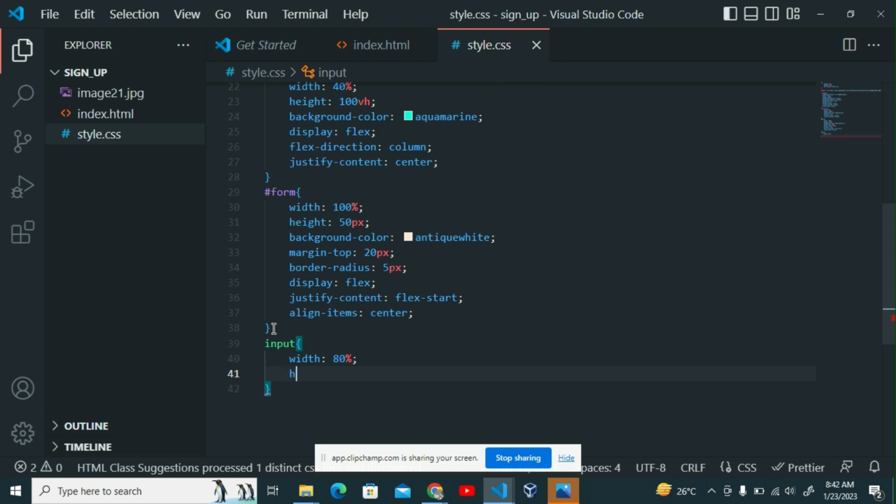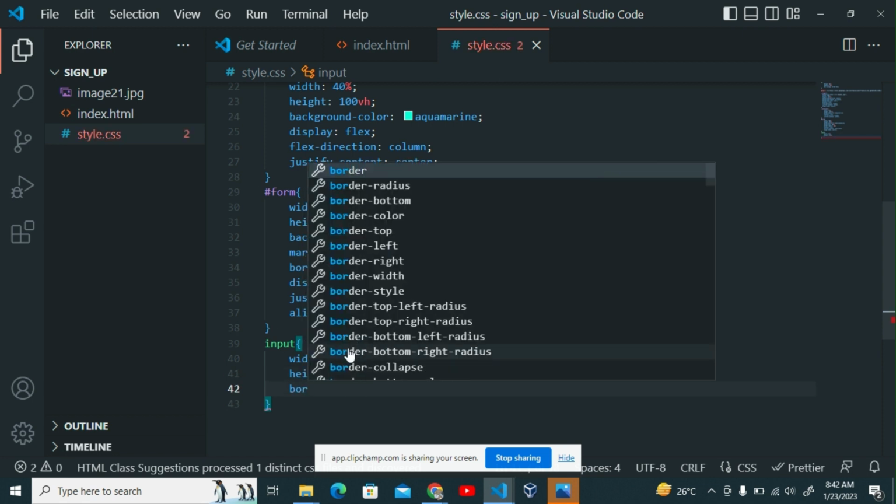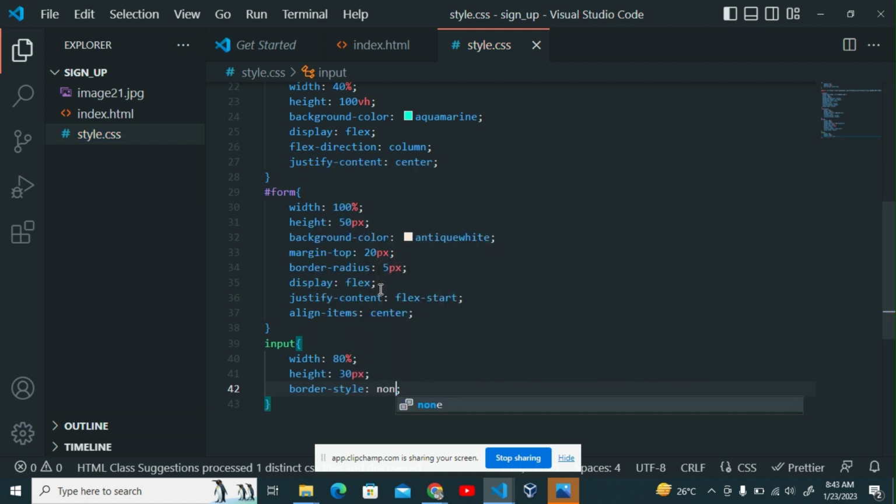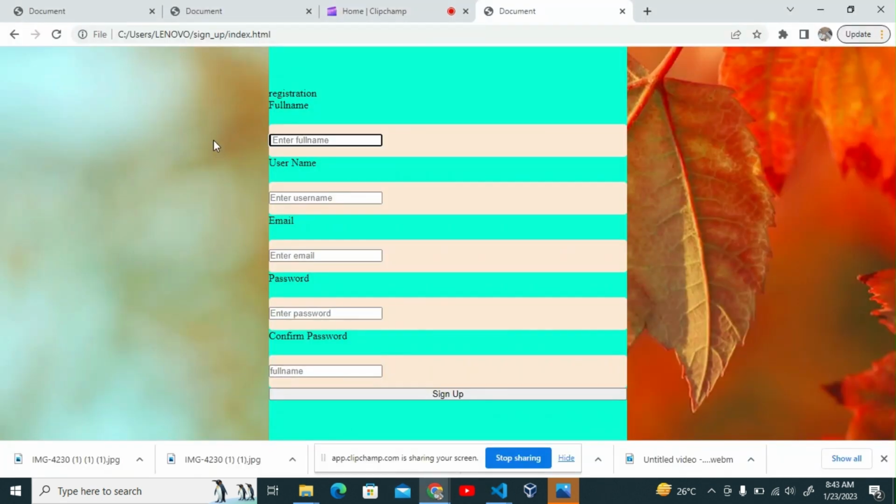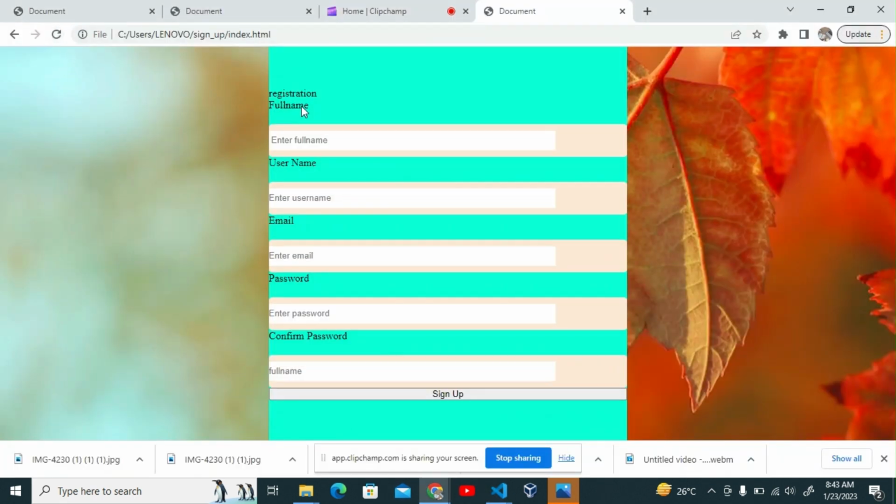And the height should be 30 pixels. I don't want any unnecessary style, so I will just say border style to be none. I don't want any border style. So let's see what we have done now. I will just refresh my website and see.